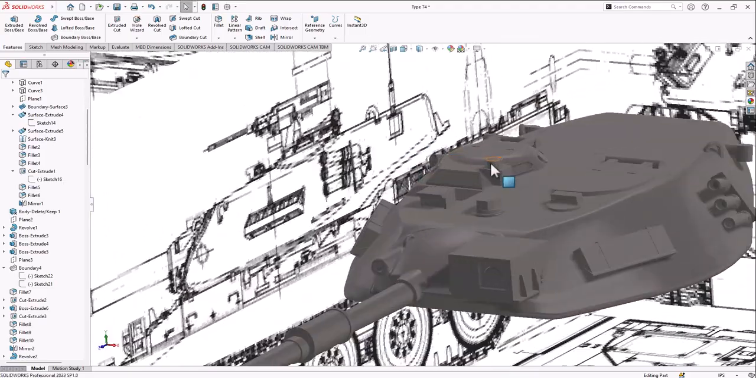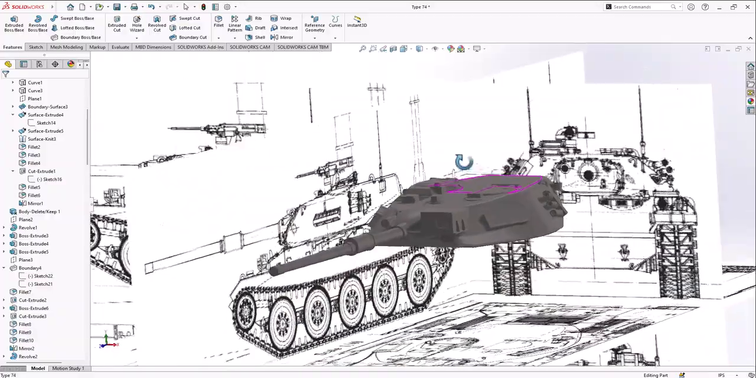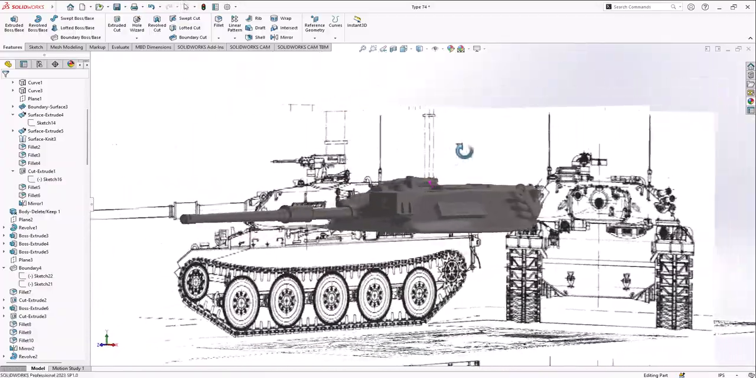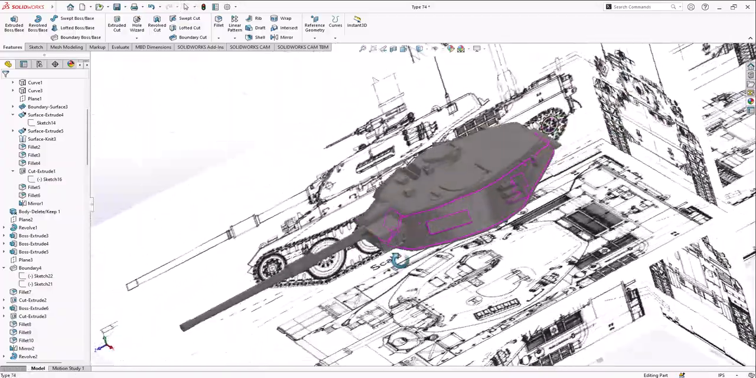I didn't put the machine gun in because that would be a lot of work for something that wouldn't print nicely anyway on its own. But yeah, that's how I did this turret.